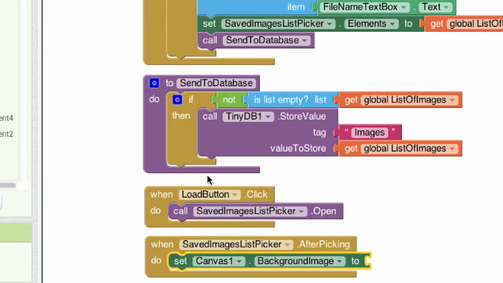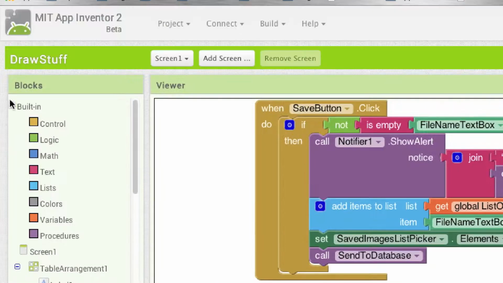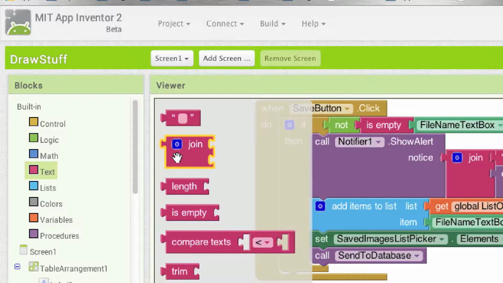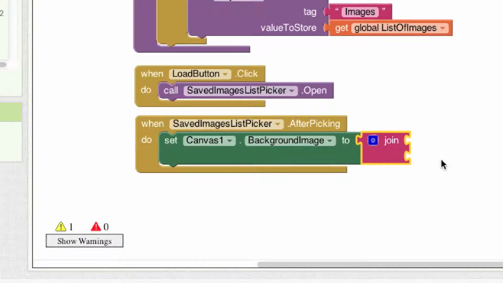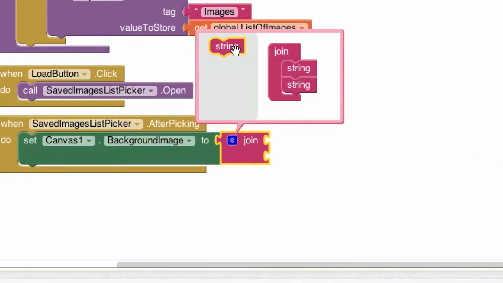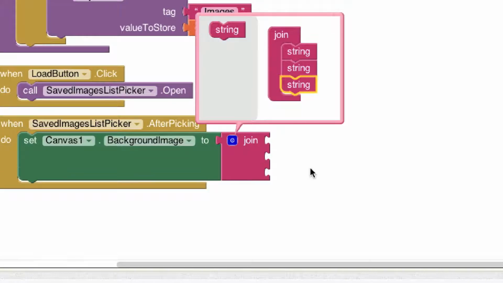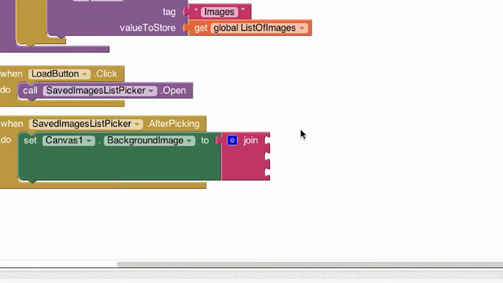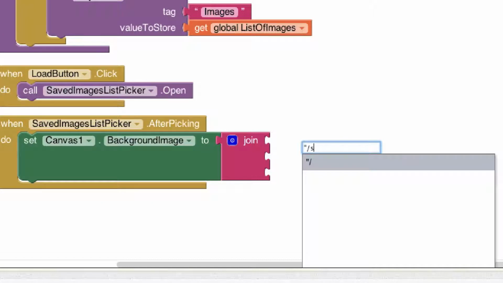Drop it right there. Then I'm going to need a join because I need a couple different things here. So text and join. And what am I going to put inside of there? Well, I know that this is going to save this to an emulated spot. So I'm just going to go /storage /emulated /0. And then another /.